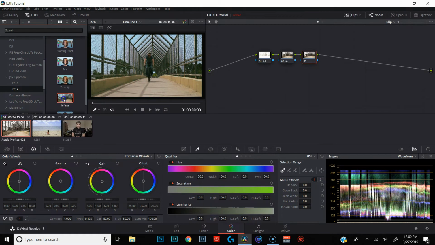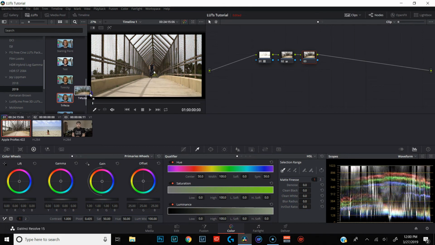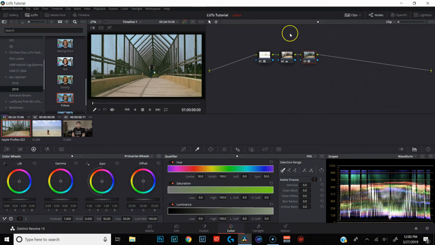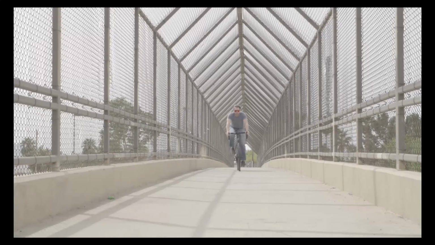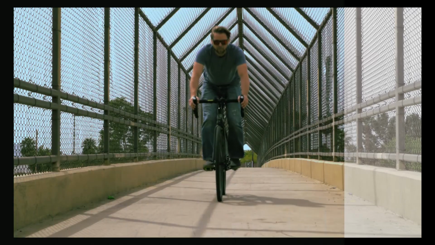So we're gonna grab that LUT again by just clicking on it with your mouse, and we're gonna drag it over to the node. And there's not really much I would do to this except for maybe bring up the highlights. So we're going to add yet another node, and we're just going to bring the highlights up a little bit more. And that looks good. So with log footage, we add a utility LUT, we color correct, we add a creative LUT, and then we adjust.